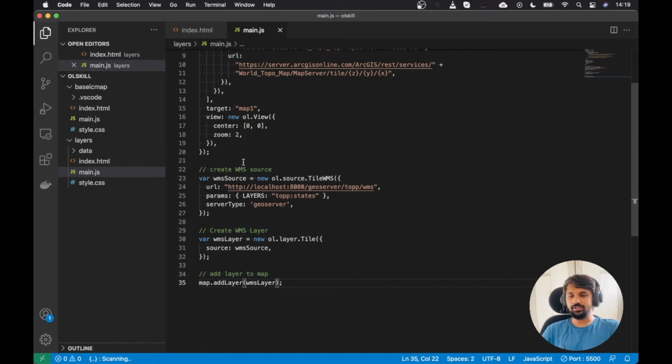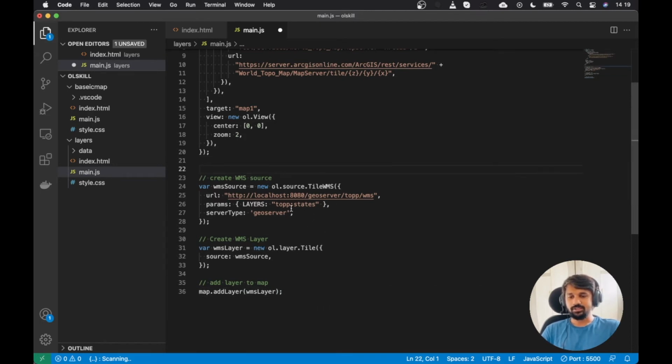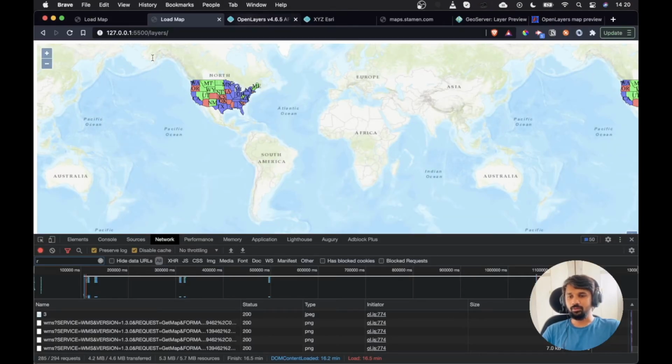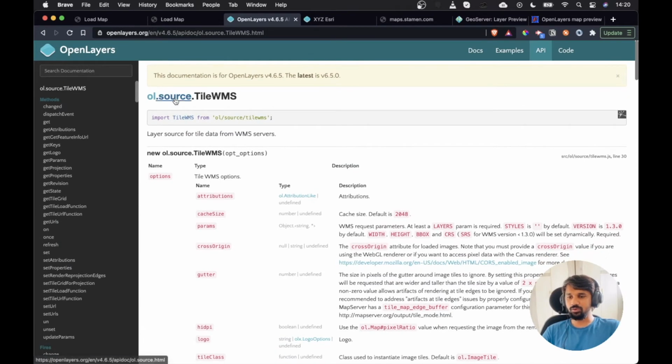To do that, we will simply copy these same URLs and use them. Now we will create the image WMS layer. To create an image WMS layer, all we have to do is load a source of image WMS and then create a layer of image type. Both of them are available for you to read in the documentation. If I head back to ol.source, you can see that ImageWMS is also one of the types of OL source available.